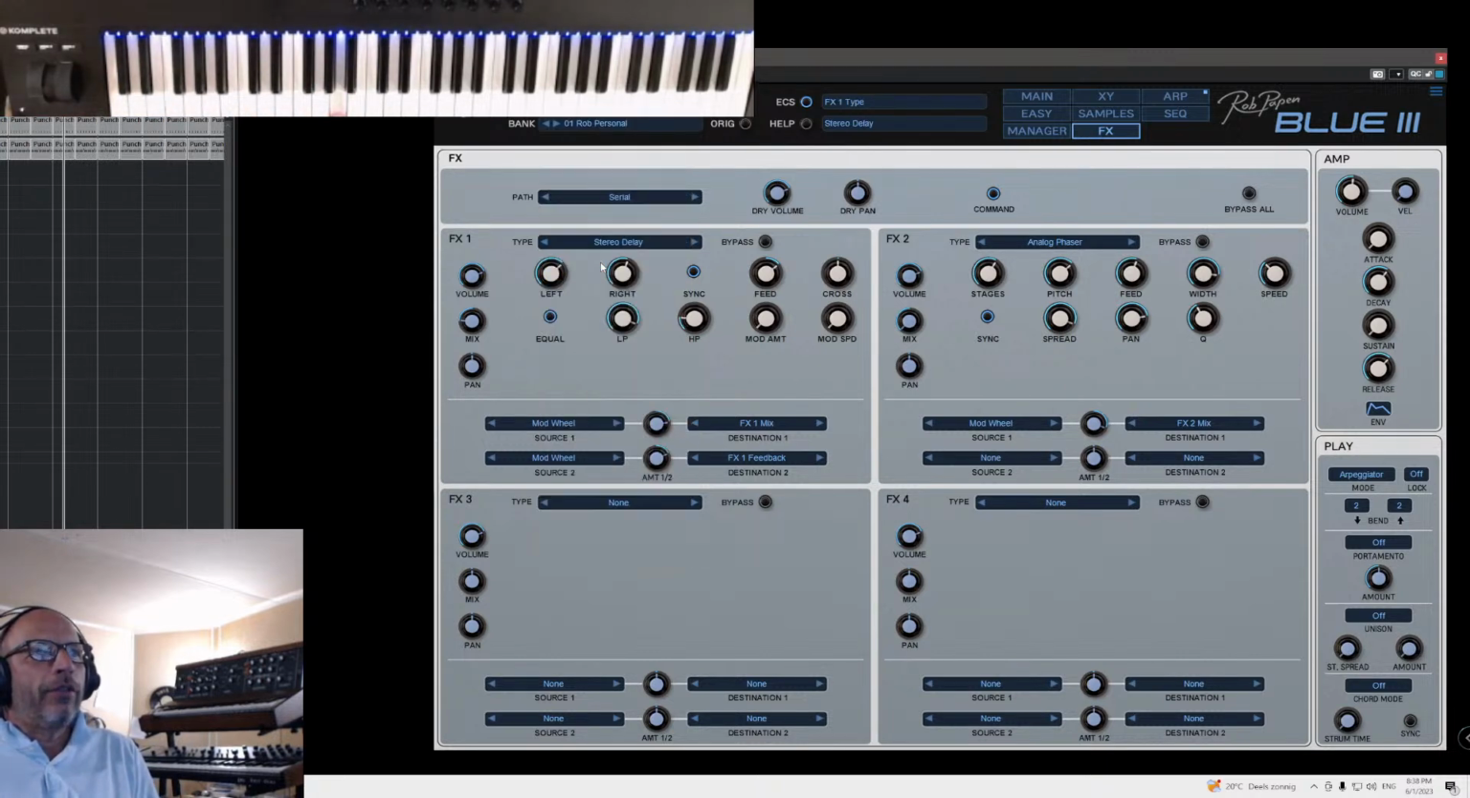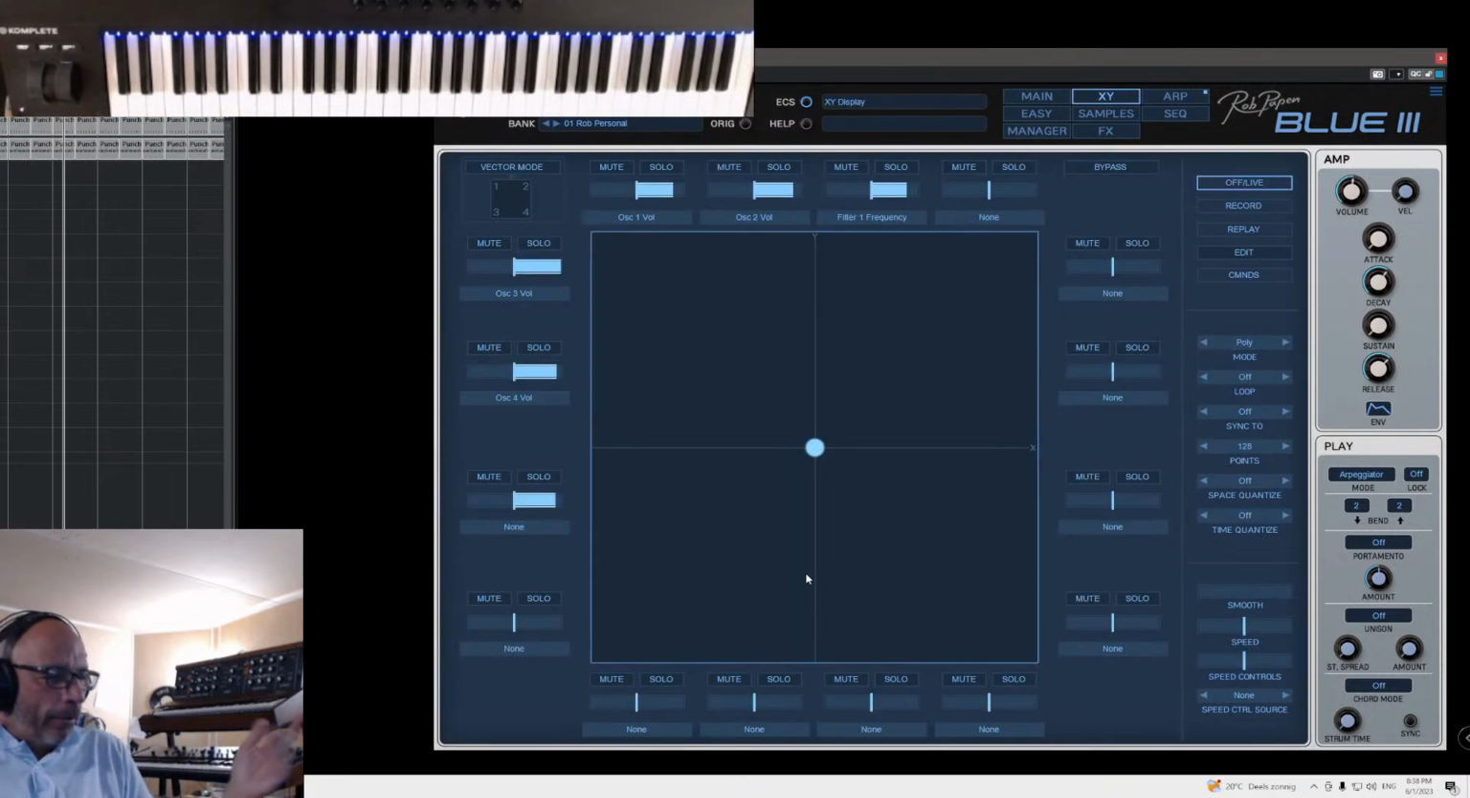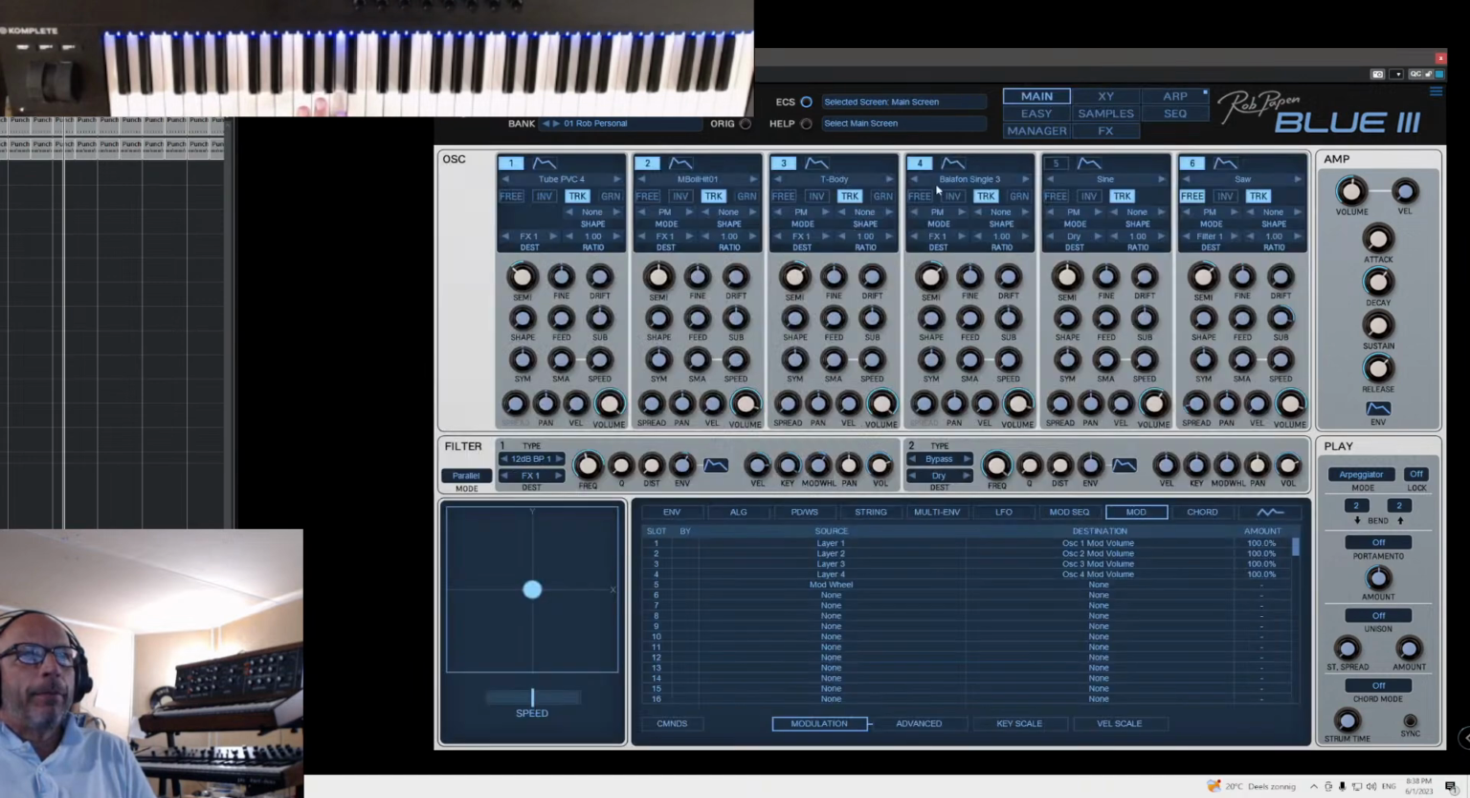This one is cool, isn't it? Velocity split fun too. So I made this sound, no more complete. So the modulation wheel does something. The pitch bend is a normal thing. So the XY is doing something. So it's also on the main page.